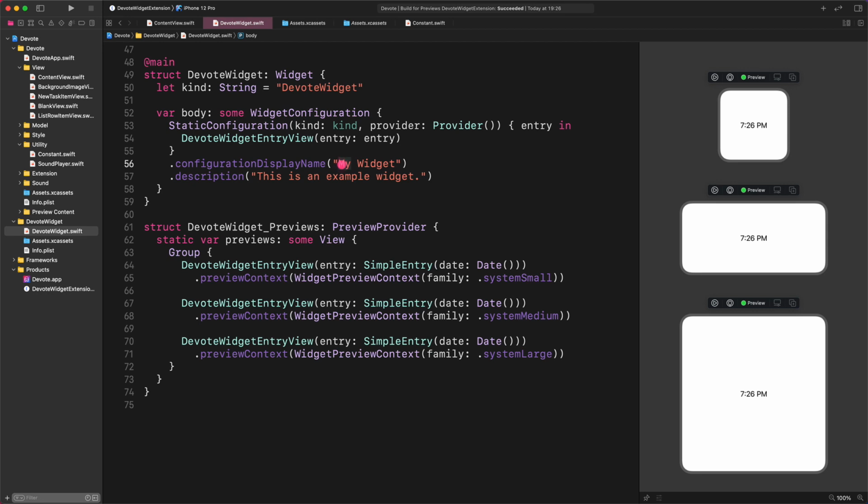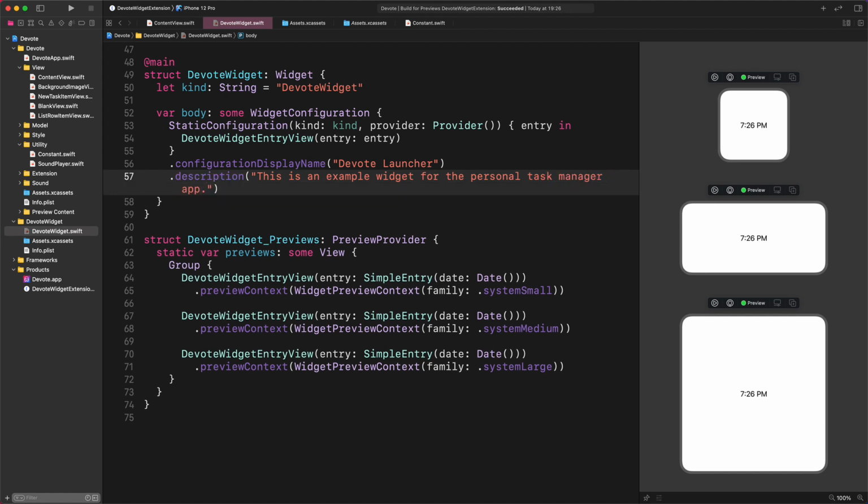For the name, enter this text: Devote Launcher. And for the description, this one. This is an example widget for the Personal Task Manager app. You will see how this information will be shown in the widget editor later on.